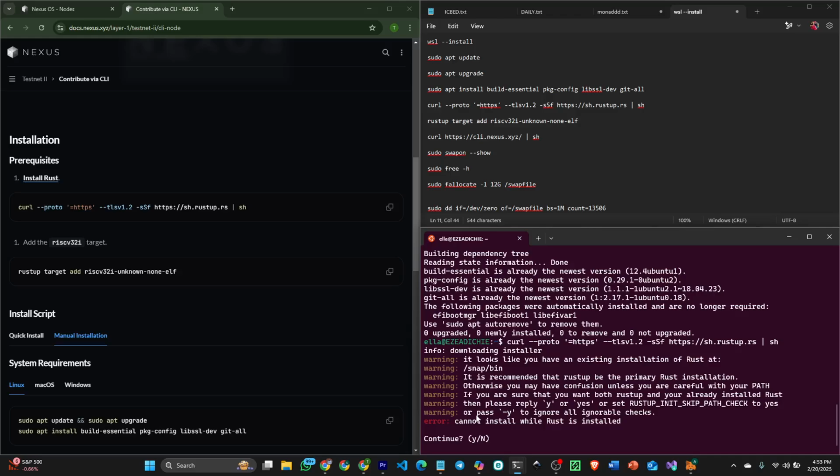If you are sure that you want both to use, so no. But for you, you have to tick yes, because you have not yet installed Rust. For me, I've installed Rust, so I have to tick no. So for you, you have to tick yes.